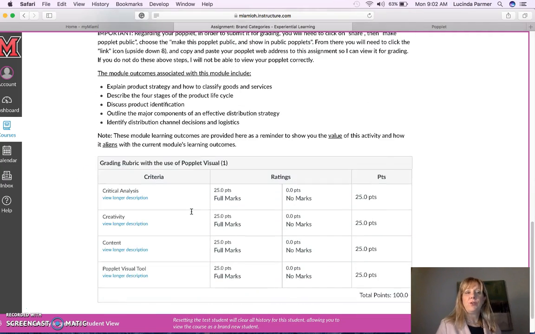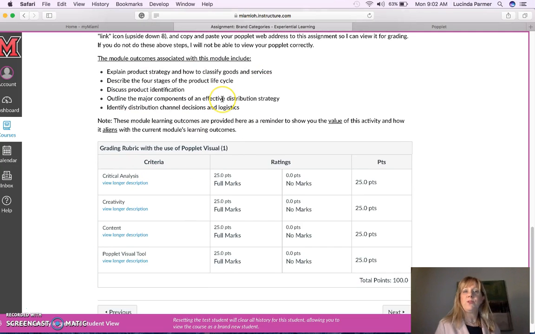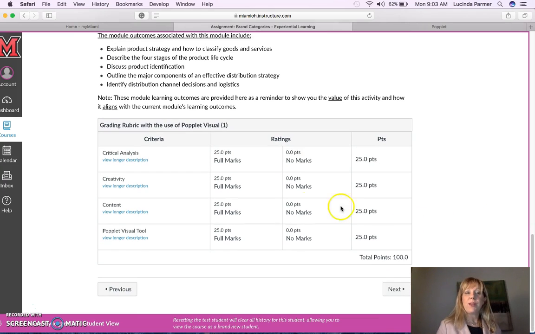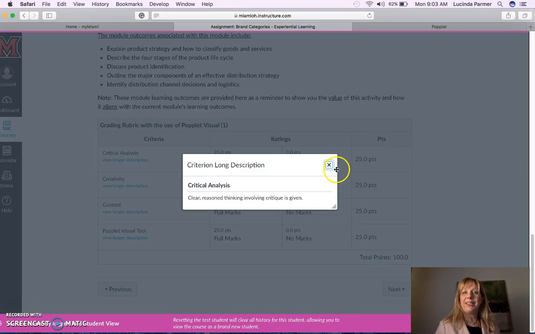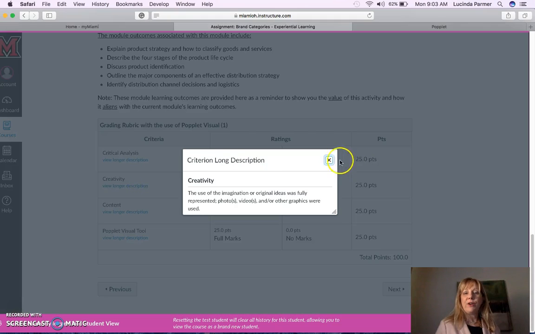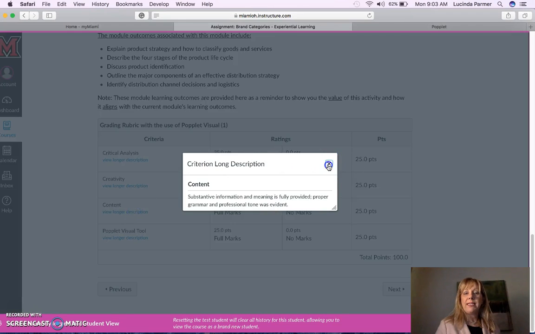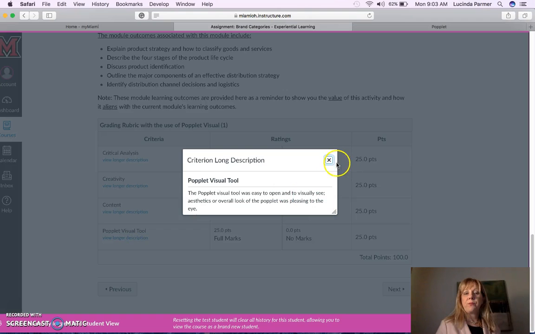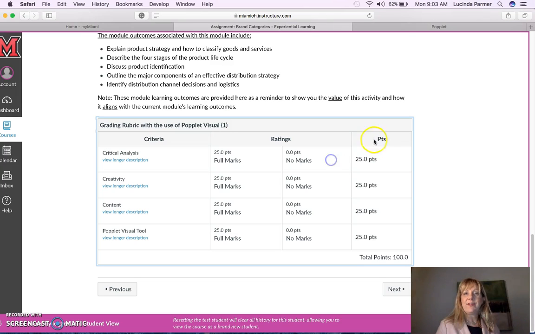And this just shows you how this activity aligns with our module outcomes, and so why this activity is important, how it aligns with what we're studying and focusing on this week in this module. Here's your grading rubric. Be sure that you click on the links, the blue links here, because they go over a little bit more in detail what you will be graded on in this activity. So be sure that you're reviewing that.